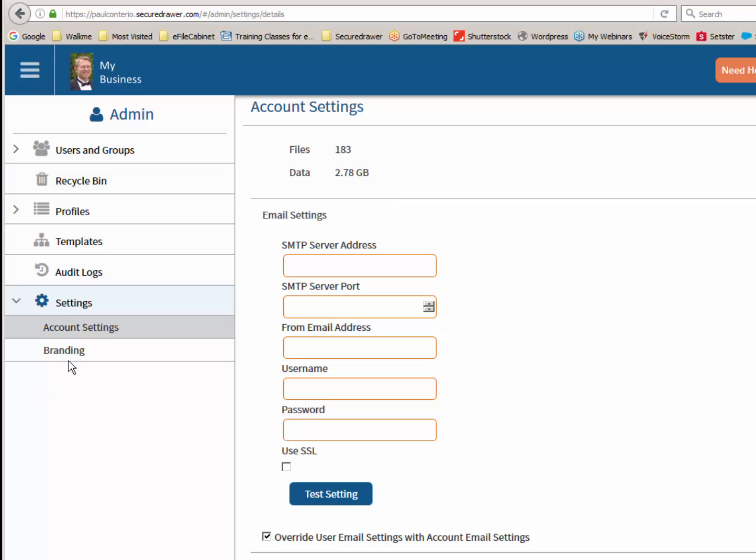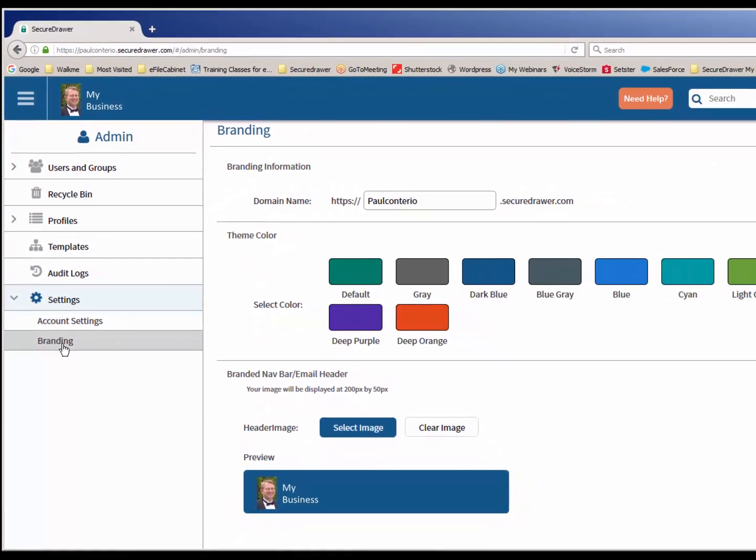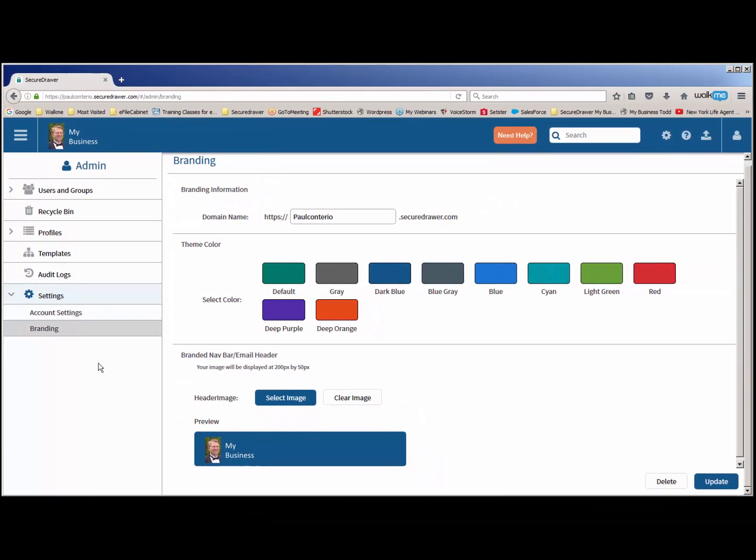Also under settings is where you would actually brand your account. Click the branding button here, and that opens up this page, and you can see down here, my business. I've already branded this with my logo. Now, how do you do that? It's very, very simple. First thing you want to do is decide what color do you want on your toolbar. These are your choices. All you do is click on the color that you want.